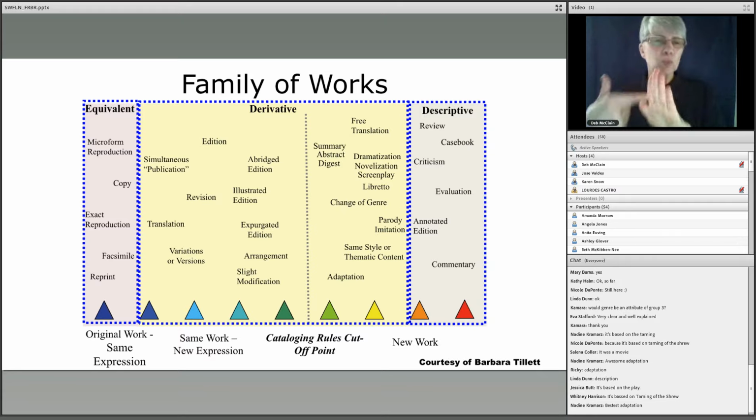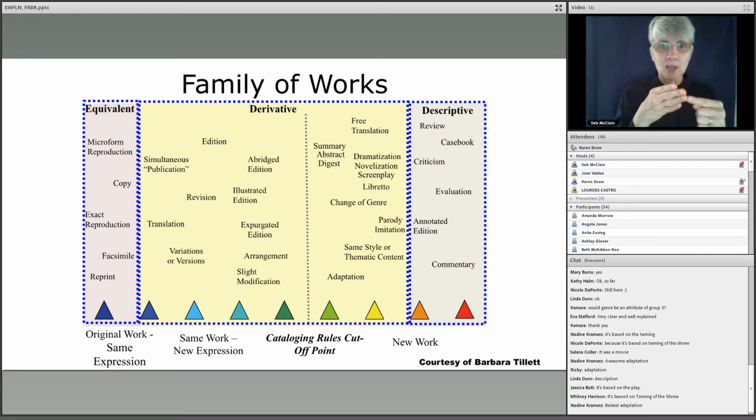Now, if we move to the right into the yellow area here, these are all derivative relationships. Some are much more derivative than others. You can see there's a little gray dotted line, not exactly centered in the derivative section here. That's what we call the cataloging rules cutoff point. Once you move to the right of that little gray dotted line, you've moved into new work territory.